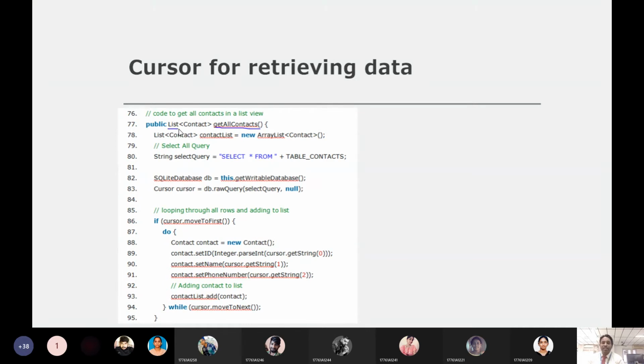We are returning a list of contact type. So it is a list of objects, and that object type is Contact. Now we are creating an array list of Contact. And we are writing the query: select star from the table name, which is present in one variable, TABLE_CONTACTS.